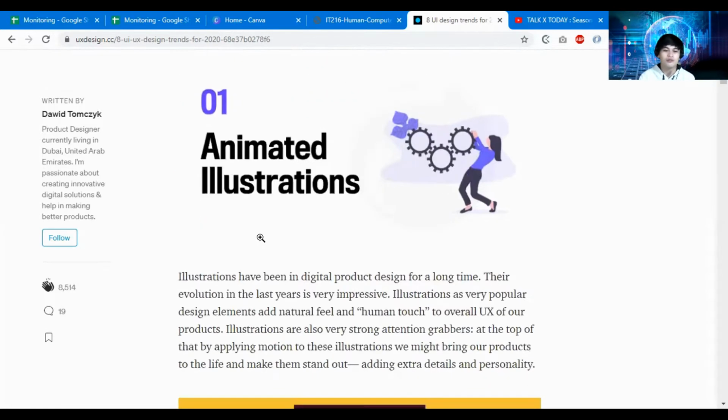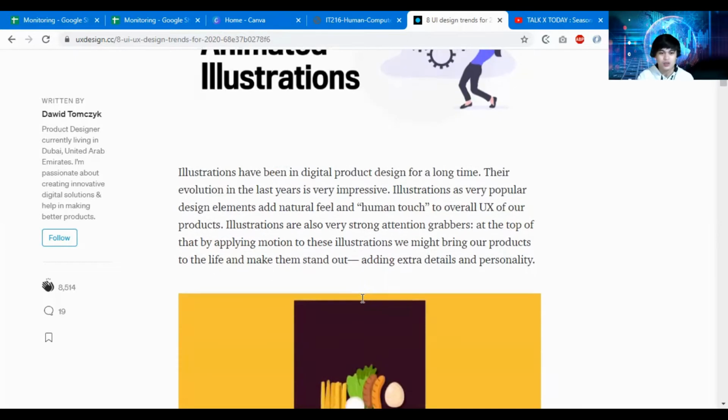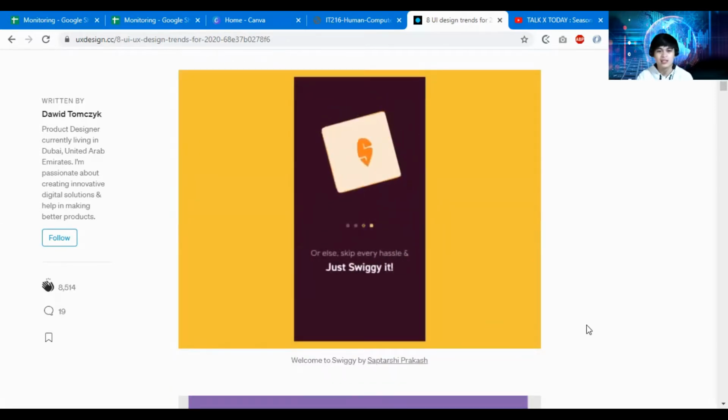First is animated illustrations. Illustrations have been in digital product design for a long time, and their evolution in the last year is very impressive. Illustrations are a very popular design element that brings a natural feel and human touch to the overall UX of our products. They are also very strong attention grabbers. On top of that, by applying motion to these illustrations, we can bring our products to life and make them stand out, adding extra details and personality. So the first trend, very important, is animated illustration.